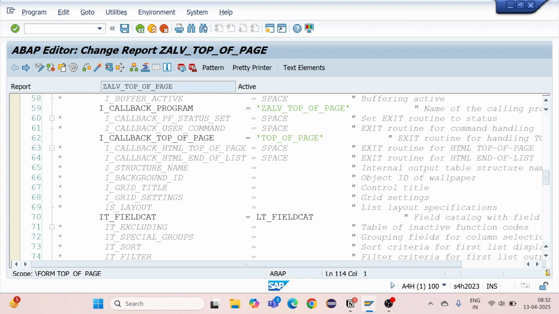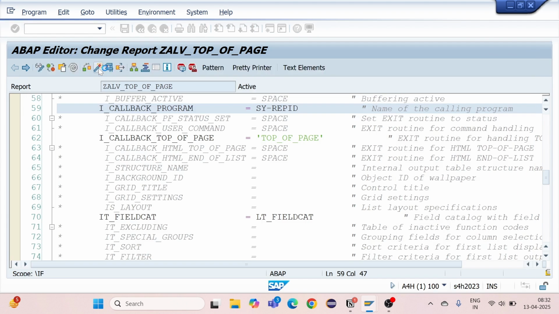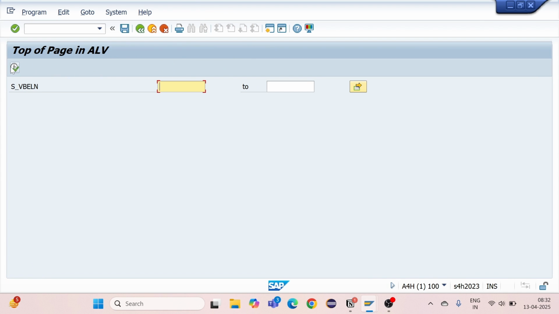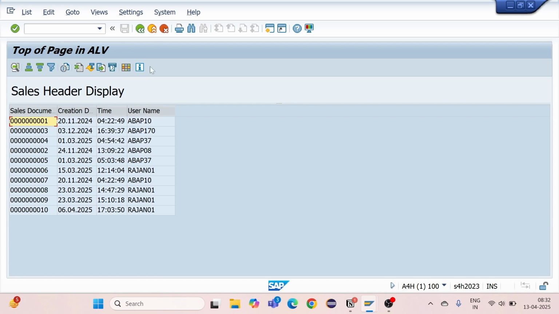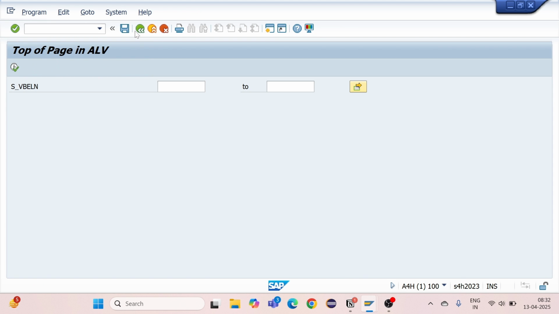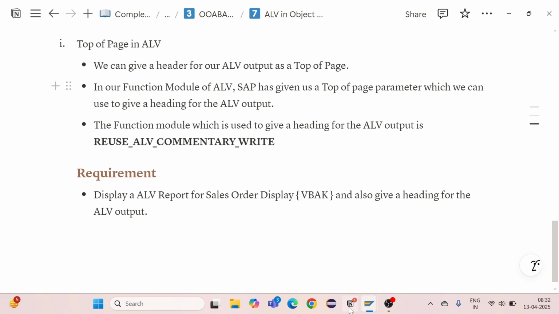If you don't want to pass the name of the program, you can use a system variable, SY-REPID, also. This is some extra feature. This returns the name of the program itself. See, it's still working, right? So this is your top of page in ALV.